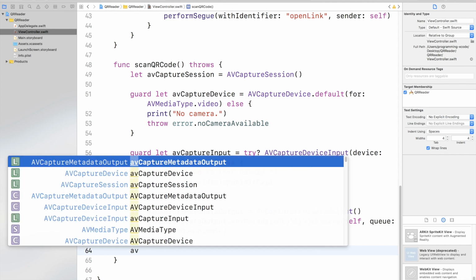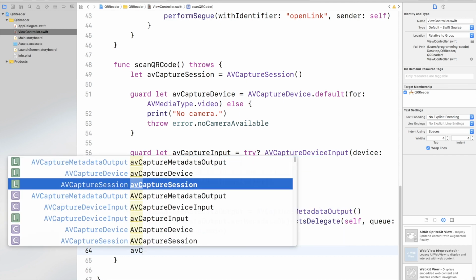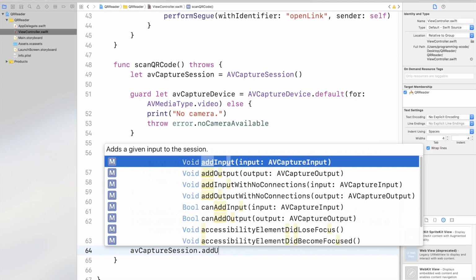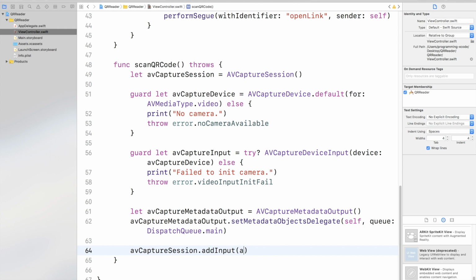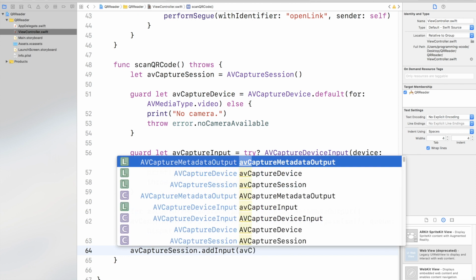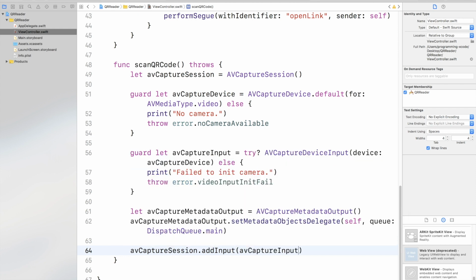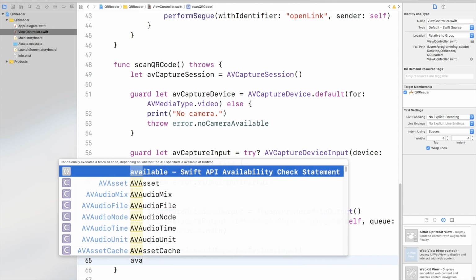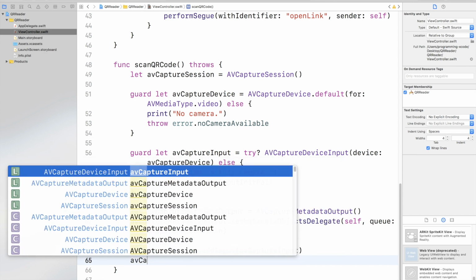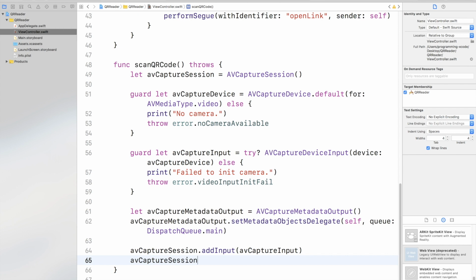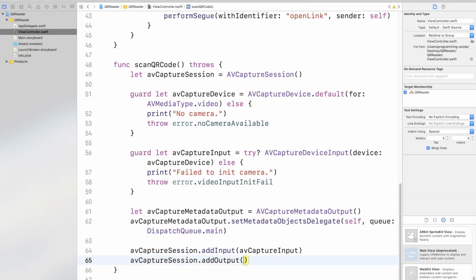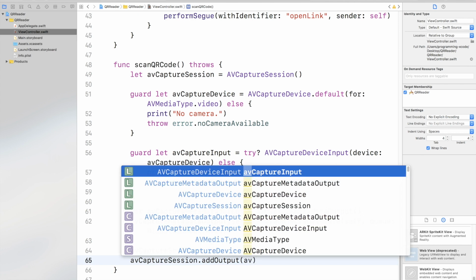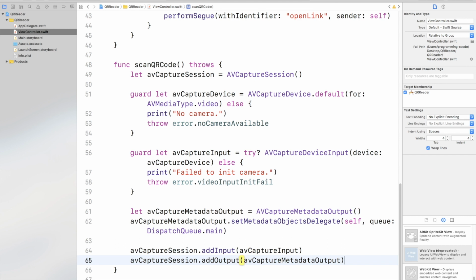So AV capture session dot add input, and the input is the AV capture input. Then AV capture session dot add output, and of course the output is the AV capture metadata output.